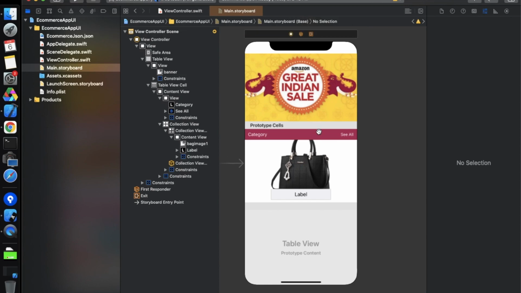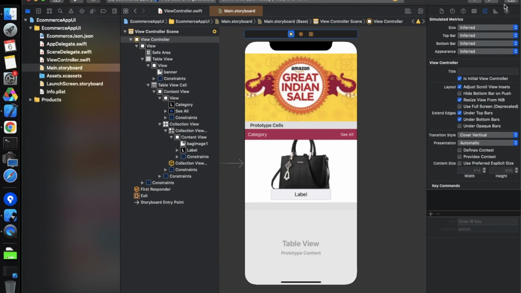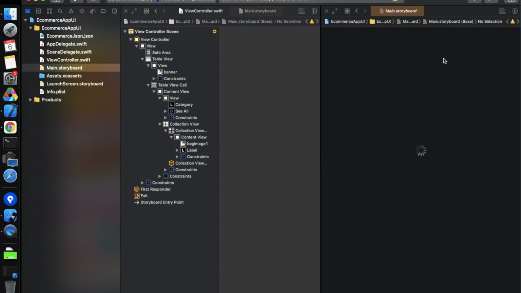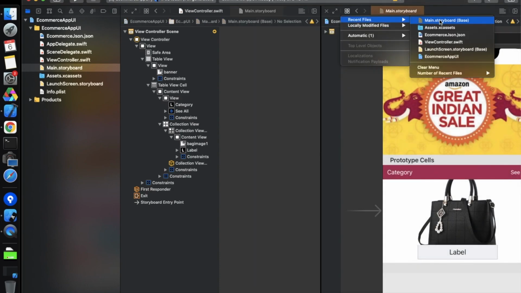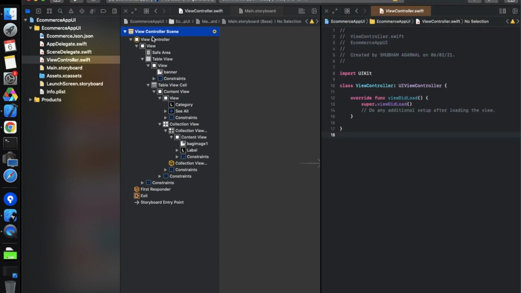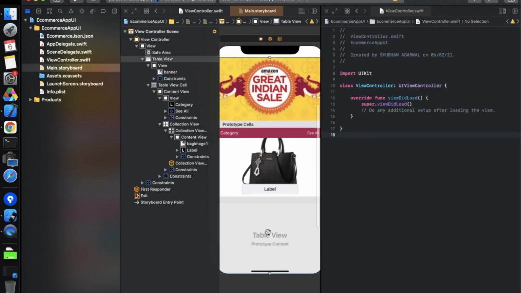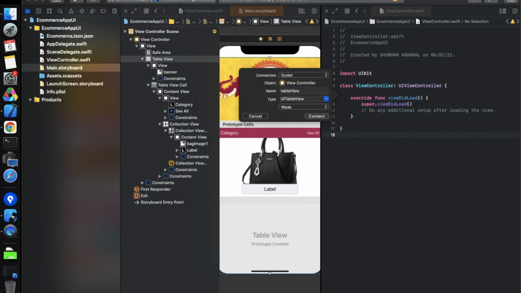Now we have to take the outlets of all these things in the view controller file. So just move to the view controller file from here. Just open a new editor and the view controller. Now let's take the outlet. So first take the outlet of this table view. So simply use table, something like this.